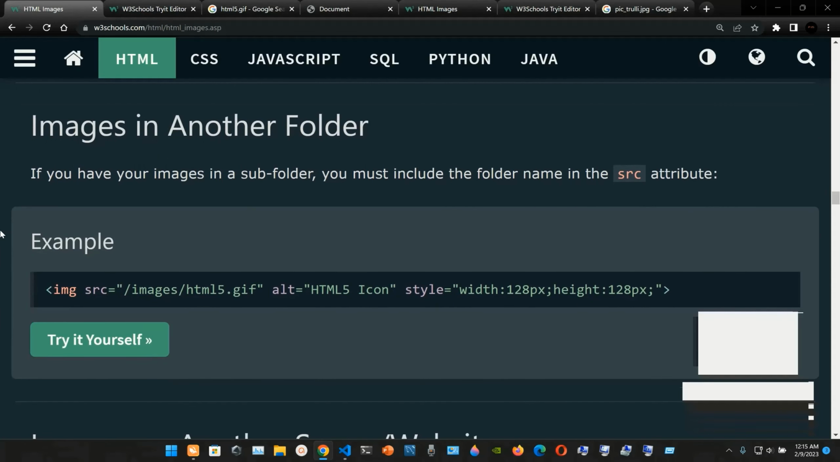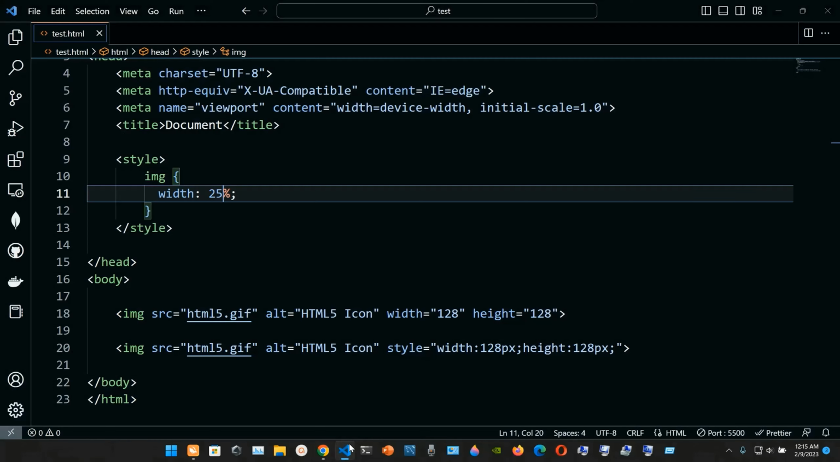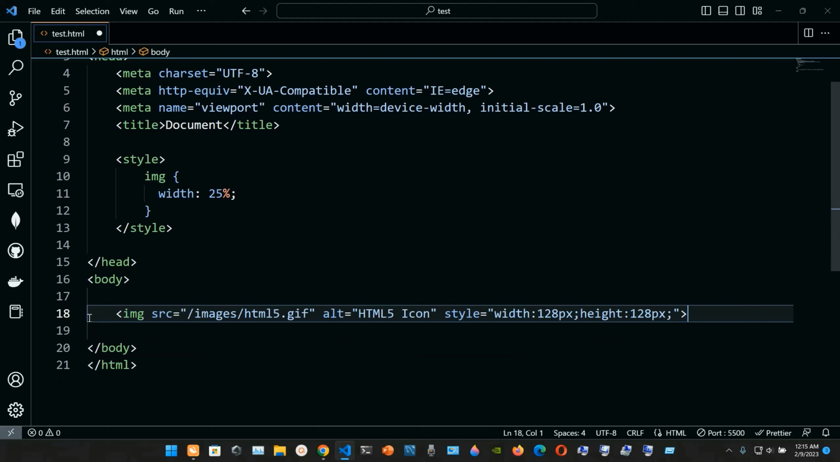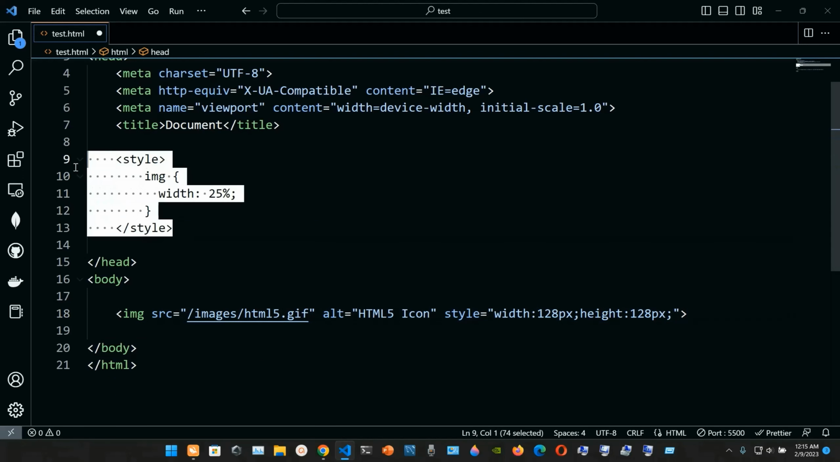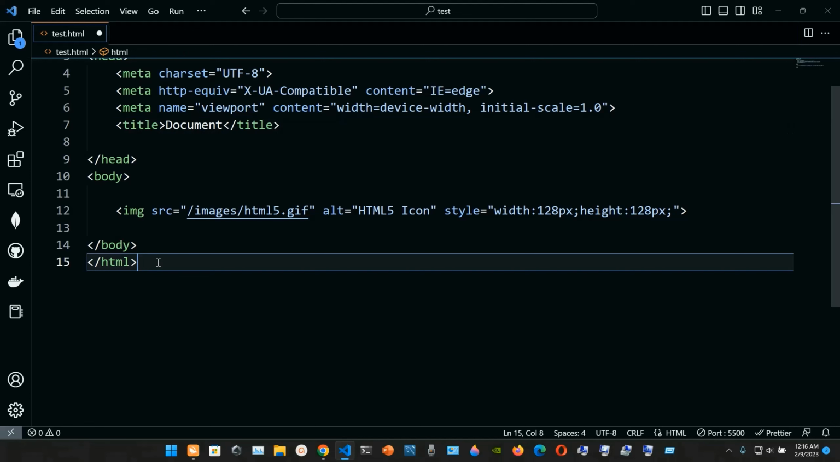Images in another folder. If you have your images in a subfolder, you must include the folder name in the source attribute. So here in this example we have the source, but the file is inside of a folder. That's pretty much the only difference. So we're going to grab this example, go here inside of the body, and paste it, and we're going to delete lines number 9 to 13. Alright, so now I'm going to save it.